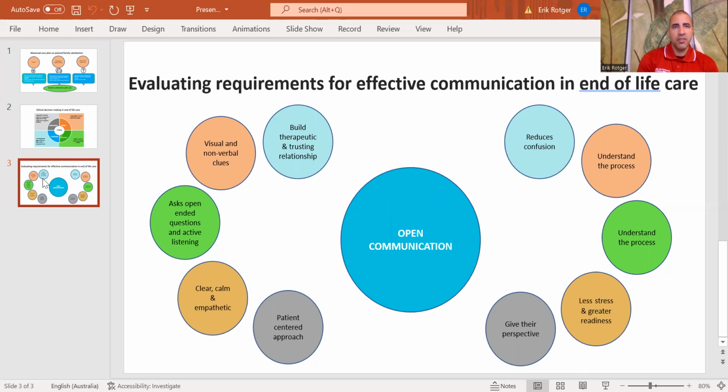Within open communication, nurses are required to use active listening skills, empathy, and a patient-centered approach, and be clear, calm, and attentive to visual and nonverbal cues. Poor communication between healthcare workers and the family can result in distress, anguish, confusion, and dissatisfaction.